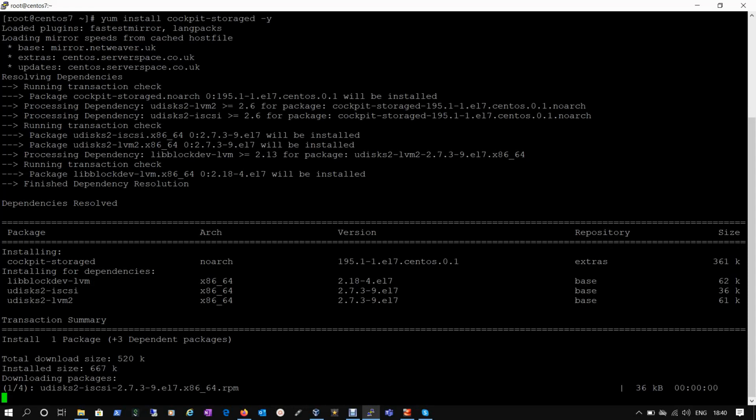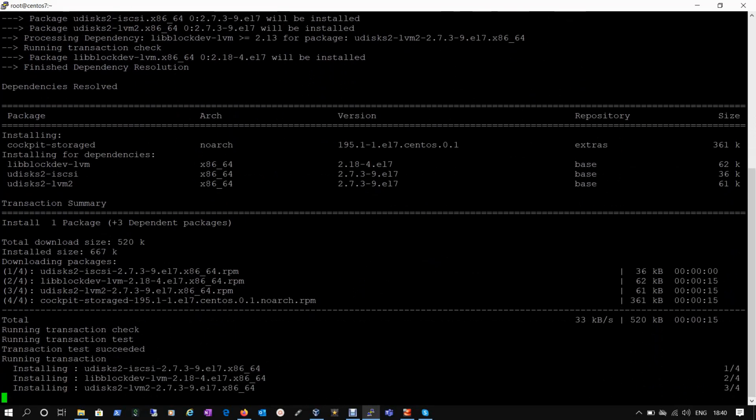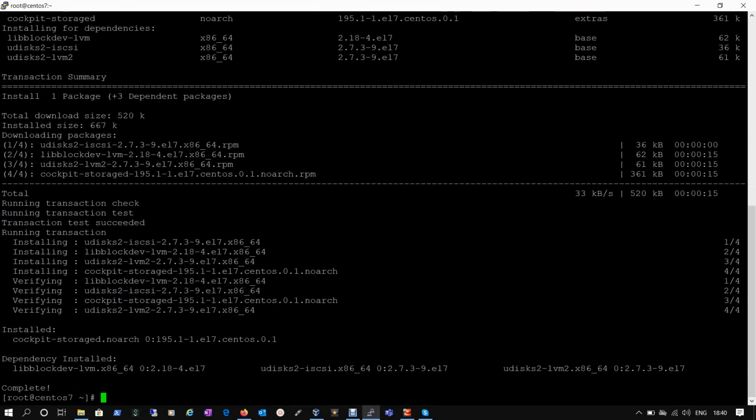And we're just waiting for the various software components to install. Okay, so that process is now finished, and I'll now go to the Cockpit UI.